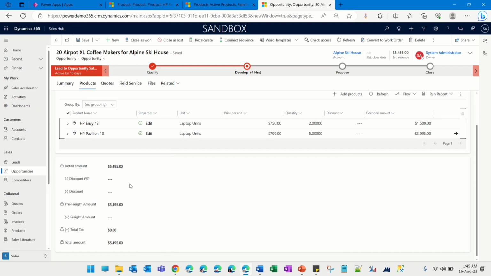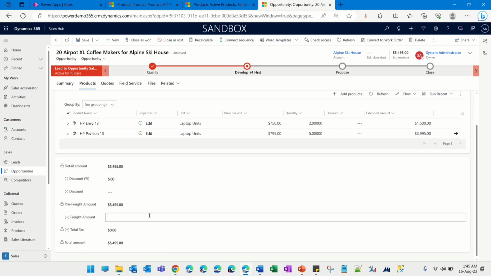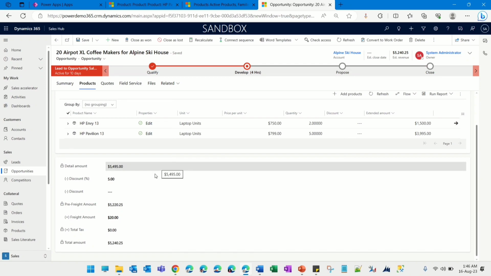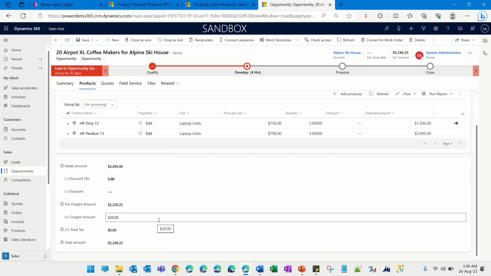So I can further go and give a 5% discount. The customer is very genuine and I am getting much revenue from him, so I can give a 5% discount. There is no cash discount here. If freight amounts need to be added, I can say like $20, and total taxes are not there. Once I do that, I save the changes, and the changes are getting saved, so I don't have to manually make those calculations here.